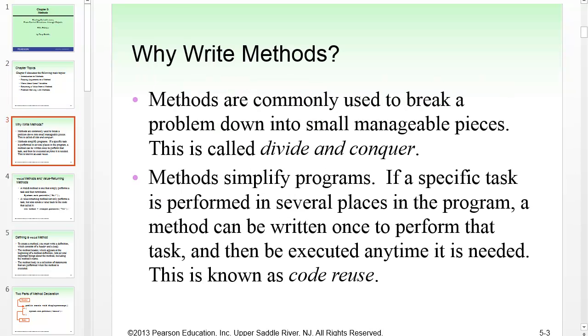So why would you want to write methods to begin with? Methods are commonly used to break a problem down into small, manageable pieces. This is a technique called divide and conquer. The General Napoleon Bonaparte used it against many different armies, most notably the Russian army, which was larger than the army he sent in. So he basically caused them to divide, and then he overwhelmed each little portion of the opposing army, and was able to win. So he divided them and then conquered. That's exactly what you're going to do with methods.